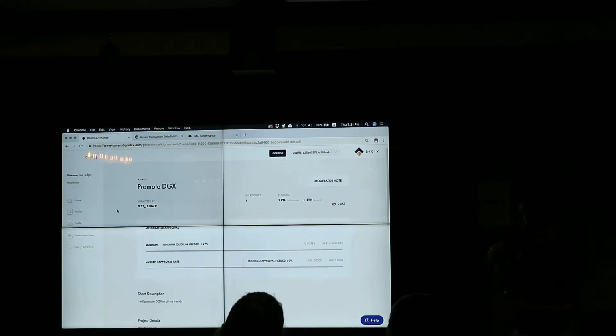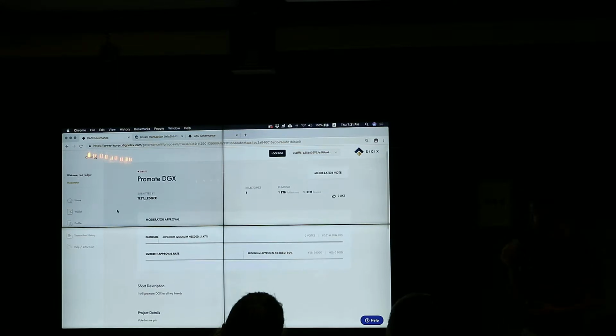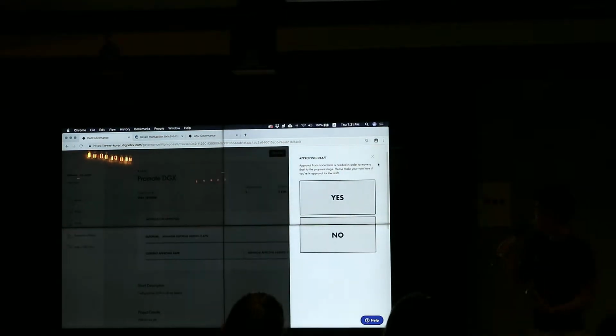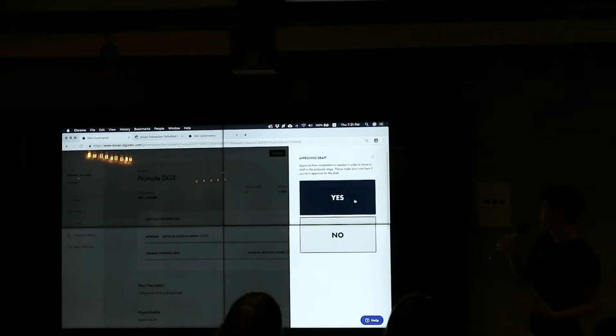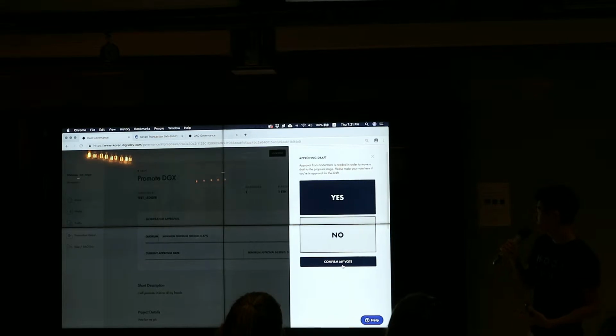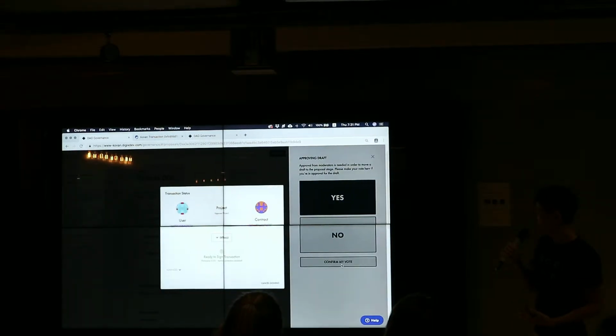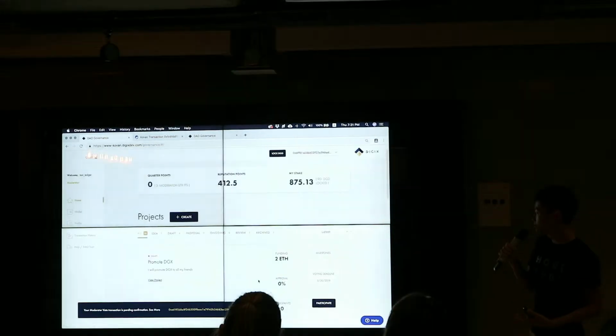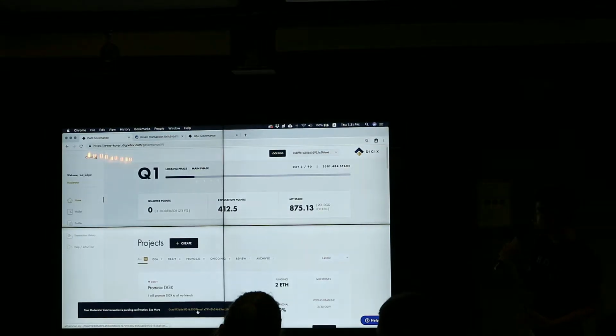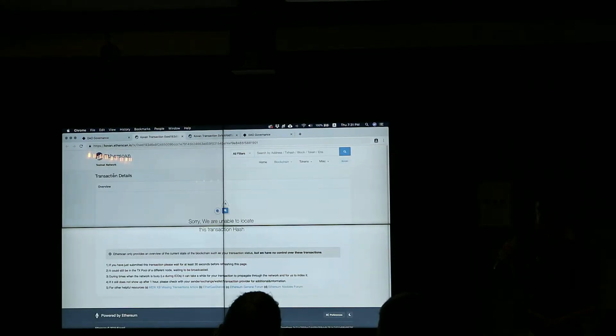So let's demonstrate the process of voting on a project. This is a project that is in a moderator voting round, and we are moderator, so we can vote. Let's say we approve this project and say yes, confirm our vote, and sign the transaction. This time, hopefully the network lets us and processes the transaction.